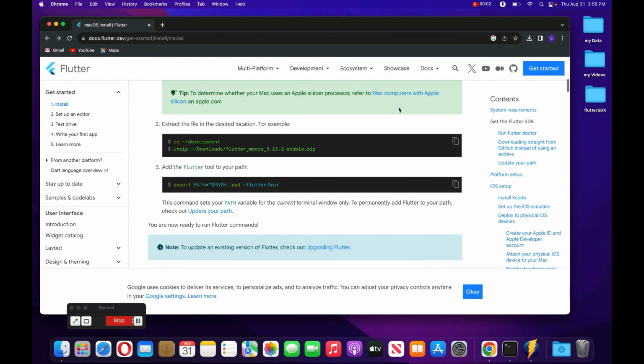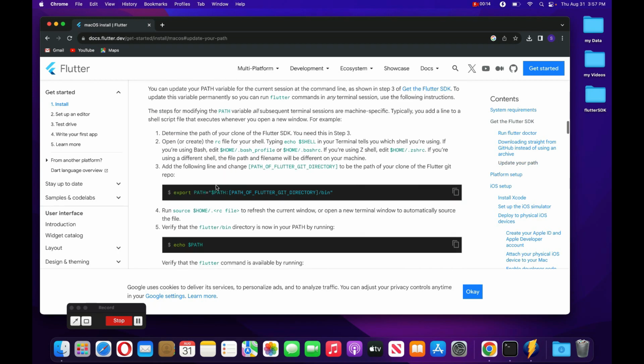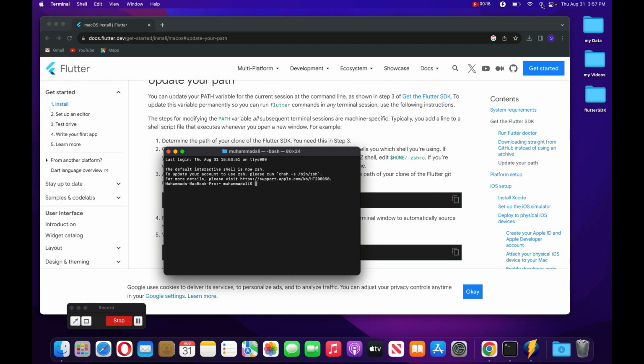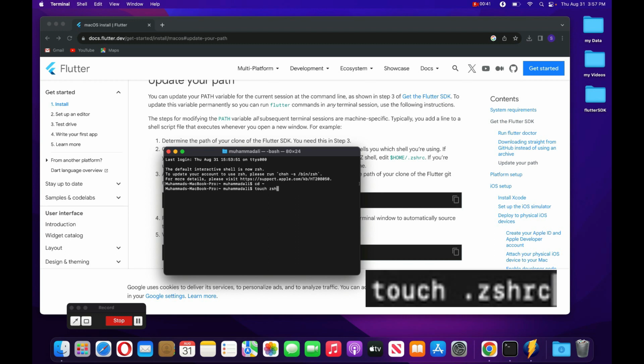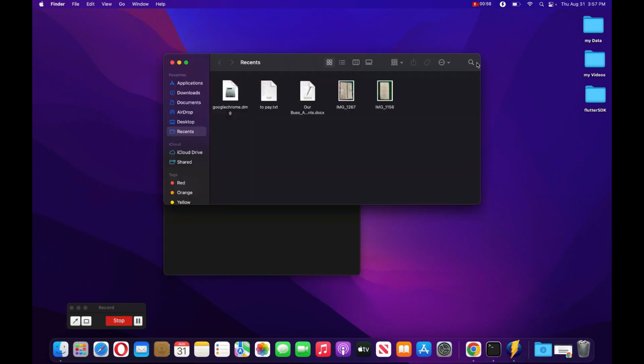Now the next thing is we have to add the Flutter tool to our path. Now how can we do that? Here you will see this update your path. Click on that, and now the next thing that we have to do is open up the terminal. Now in the terminal, just run this command: cd and then the tilde sign, cd tilde, and press enter. Then we have to create the .zshrc file. In order to create it, you have to type the command touch .zshrc, and with this you have to type dot first. So touch .zshrc, press enter. Now what you need to do is open up the Finder and simply go to your home.